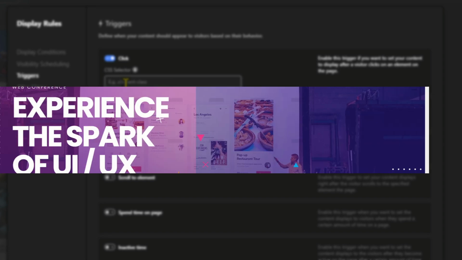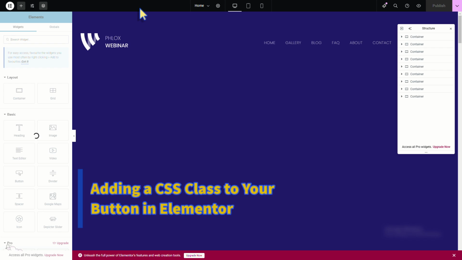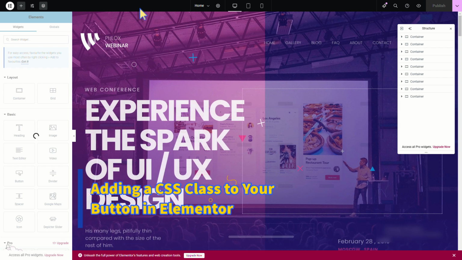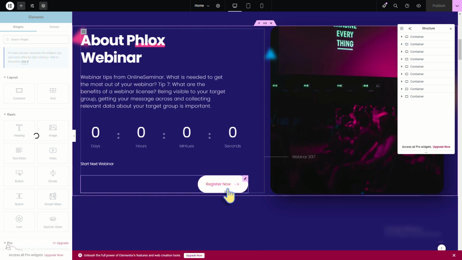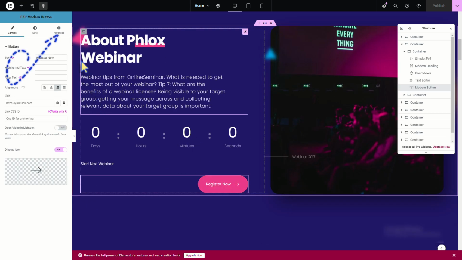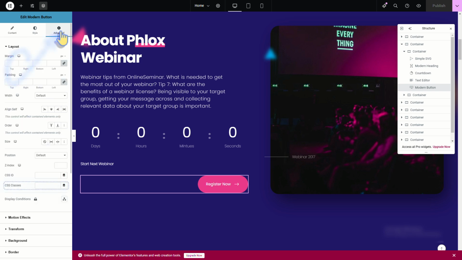To do that, in your page, click on Edit with Elementor. Scroll to the button you want your pop-up to appear when clicked on and select it. In Advanced Settings, head to CSS Classes and give it a name. I'm naming it Register. Make sure to publish.